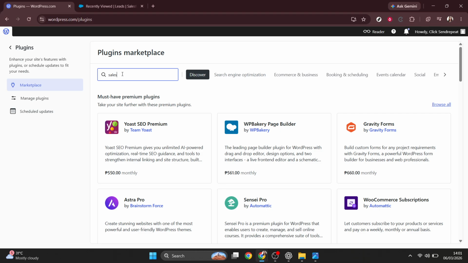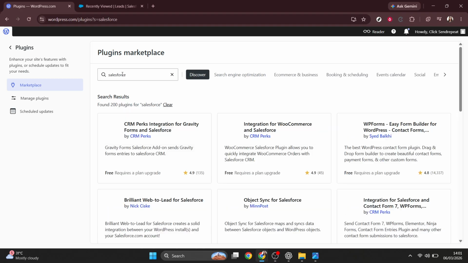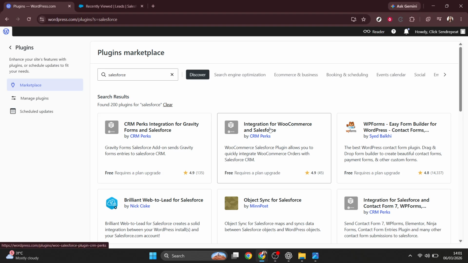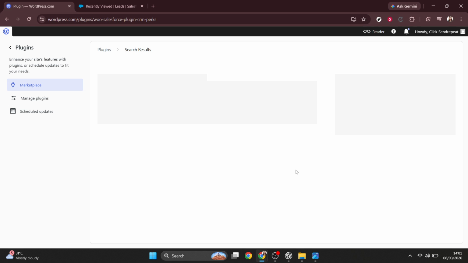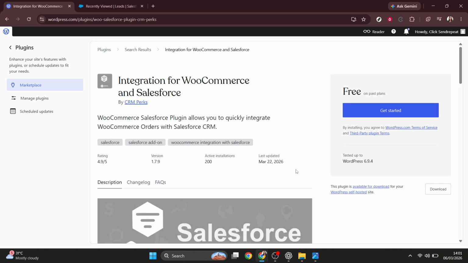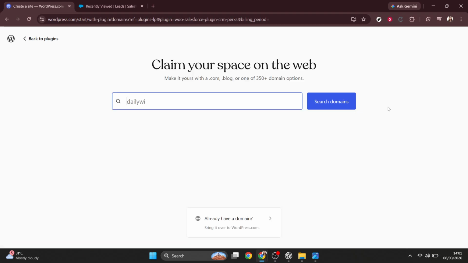Next, install a WordPress integration plugin. In your dashboard, go to Plugins, then Add New, and search for a Salesforce integration plugin or a form plugin that supports Salesforce. Once you find the one you want to use, install it and activate it. Popular choices include WP Forms, Gravity Forms, and Zapier-based connectors. Make sure the plugin you choose supports the type of data you want to send to Salesforce.